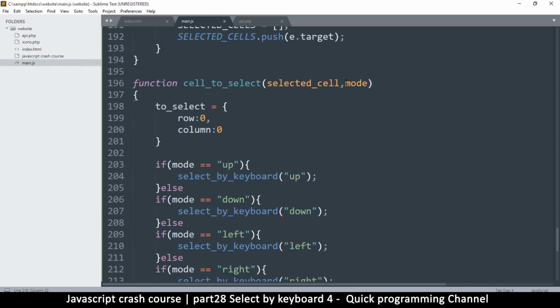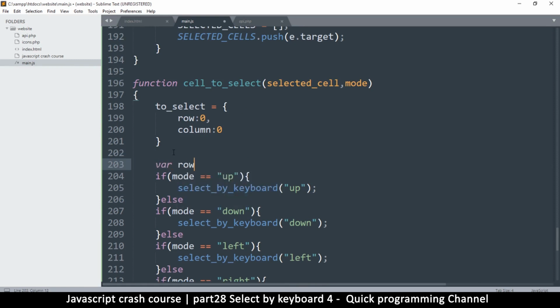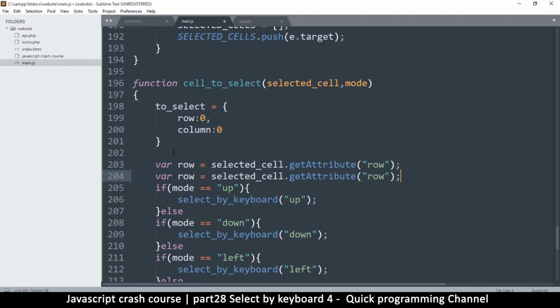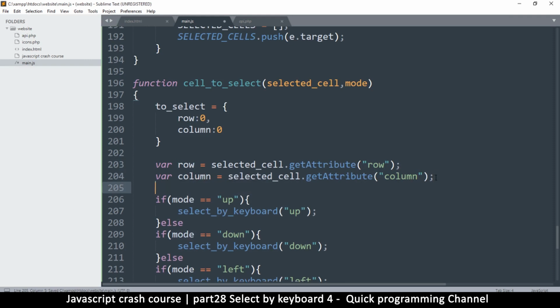Now we want to know what mode it is in, and we want to know what values exist on the selected cell. So I'm going to say var row is equal to the current row right now, selected cell dot get attribute. What attribute is that? Row. Duplicate that and change it to column. So we have the old column and we have the new column. So all we have to do now is figure out what mode we are on and to know which one to increment or decrement as required.